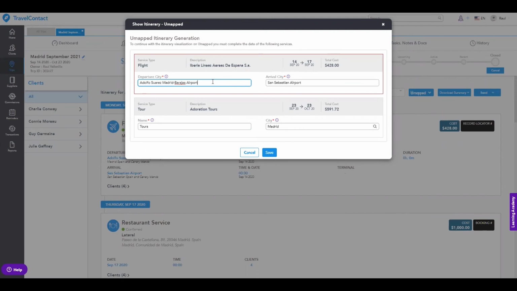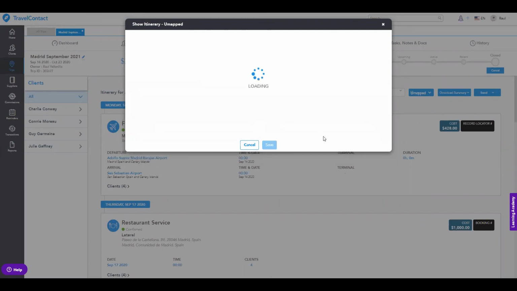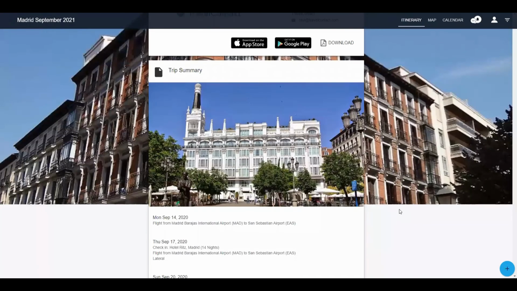So let's say departing city, Madrid, and arrival city, San Sebastián. And now I save. So you'll see here that automatically it's going to generate what it's called the online itinerary from UMAP. And you'll be able to take a look at it, review it, and then choose to send it to a client or keep working with all the features that UMAP is going to give you or allow you to use.